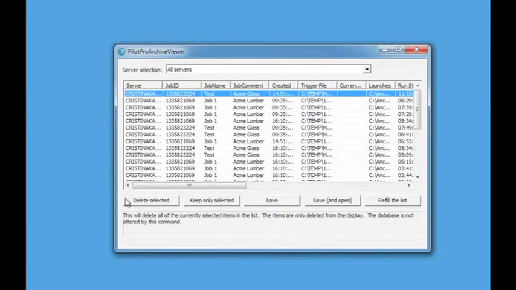Selecting a job allows the user to delete the selected, which deletes all of the currently selected items in the list, but not from the database. It allows the user to keep only selected. This will delete all items in the list except for the currently selected ones, but only in the display, not in the database. Save. This saves the currently displayed items to a user-selected file.